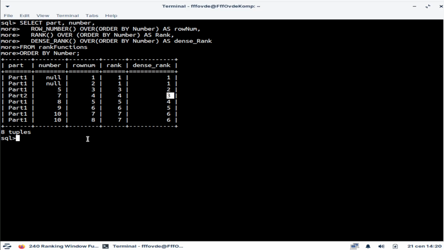Now we can notice several things. First, nulls here and here will get the rank 1. So that means that these functions are considering nulls the same. So this null is equal to this null. Second, for these functions to work, we need to have order by. And the third is that these functions are not using any arguments. We only have empty parentheses.